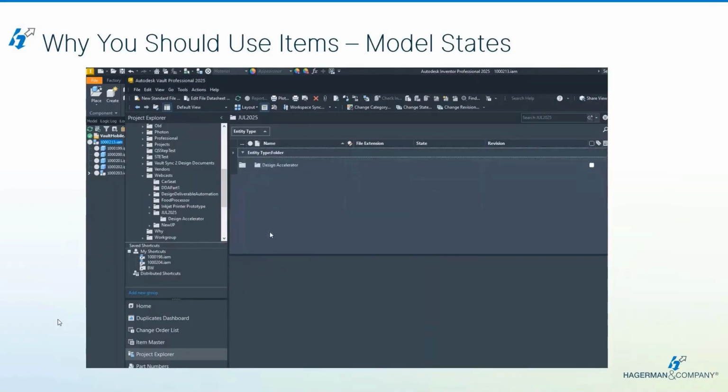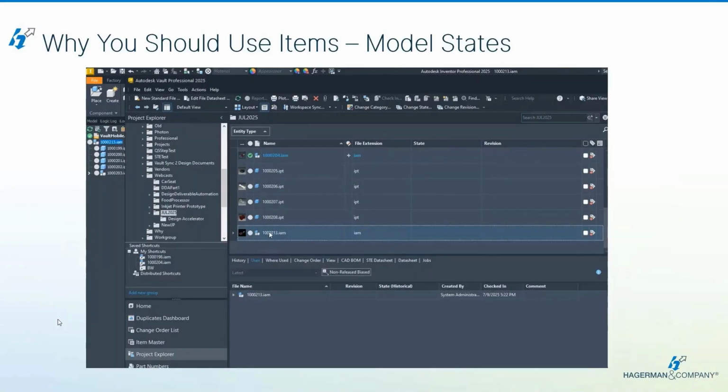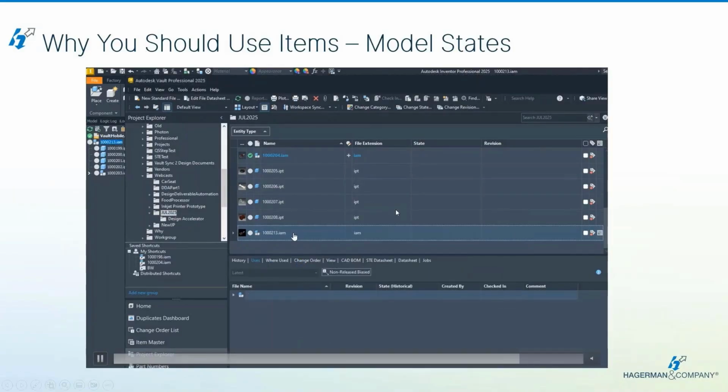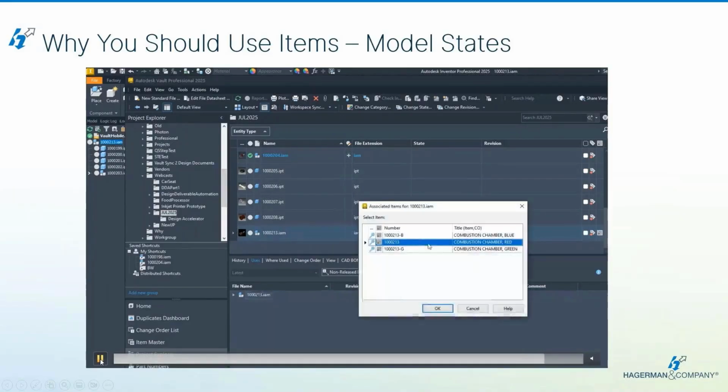But in Vault, what we can do is we can just assign item to that assembly, and it will automatically extract, just like that, the 3 distinct part numbers for the 3 distinct different colors. So our base, and then our blue variant, and our green variant with the correct description.